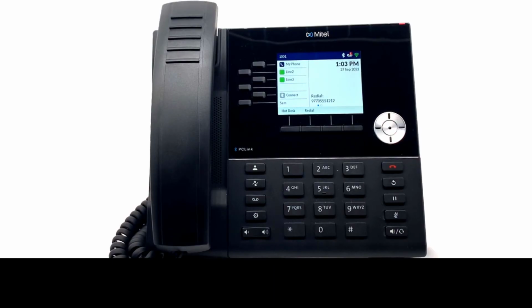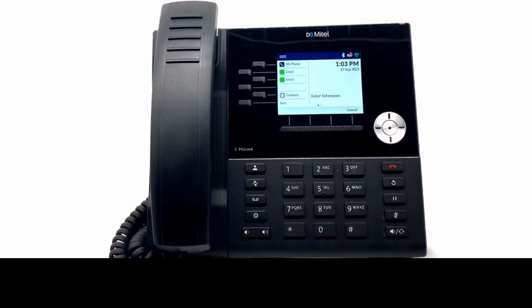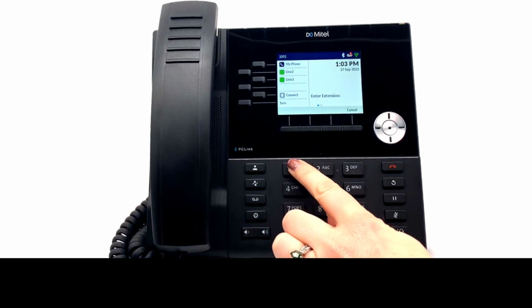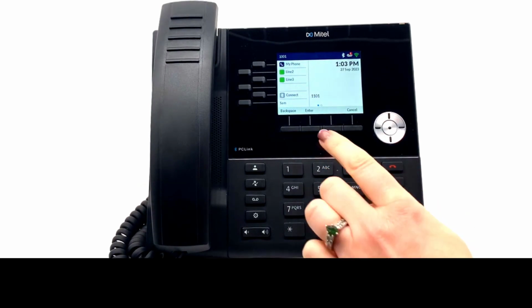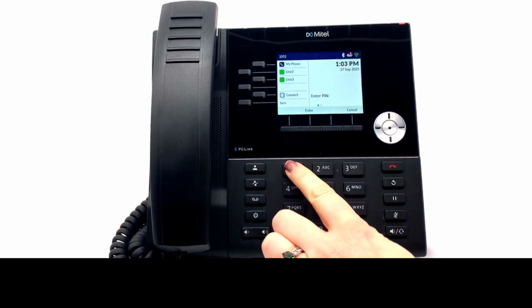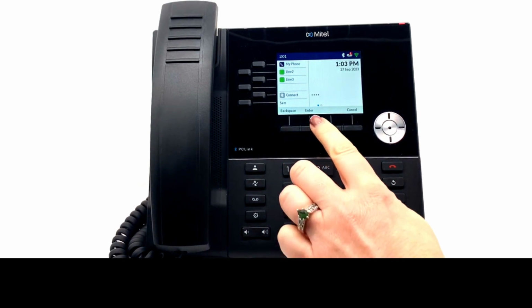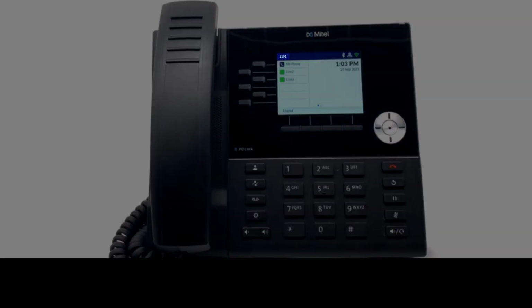To sign into the phone, select the hot desk soft key. Enter your hot desk dial number, known as a DN. Select the Enter soft key. Enter your PIN. Select the Enter soft key. Your DN shows at the top of the screen.